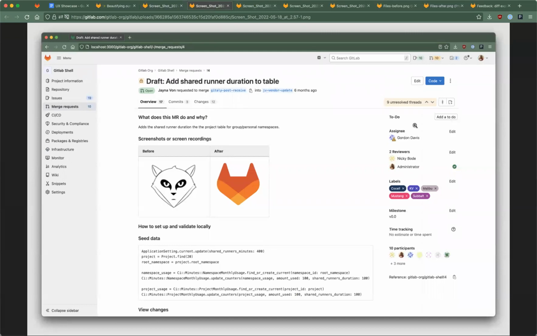We needed to fix that. So we ended up with a design that looked like this. The sidebar was moved into the overview tab itself instead of floating on the side. And then it doesn't appear on the commits and changes tab.